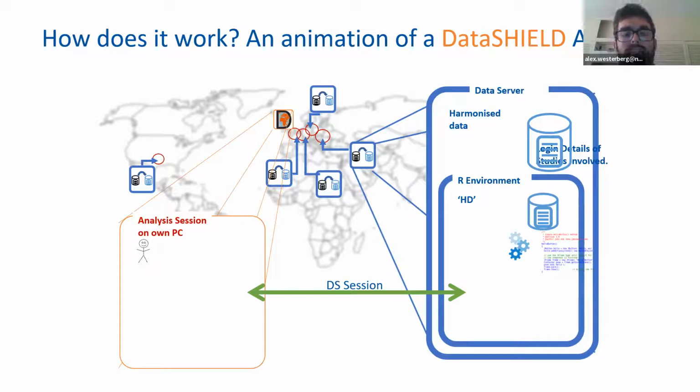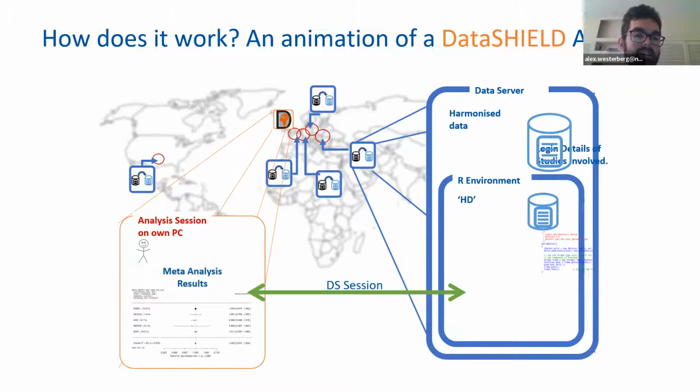And if you've asked for something that is too revealing of the data, then it will block you at this stage. And then if the results are fine, then they're generated and transmitted back to you. Meanwhile, that happens all across the other servers, and they're all transmitted back to the analyst session, and then they get aggregated into the meta-analysis results.